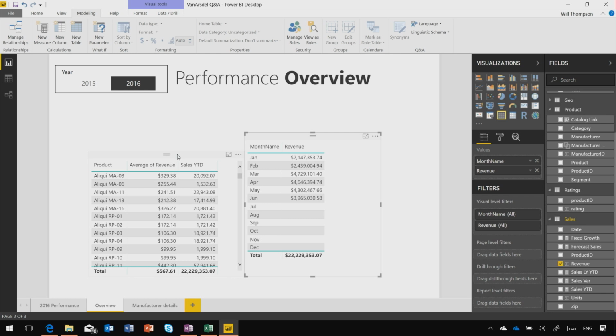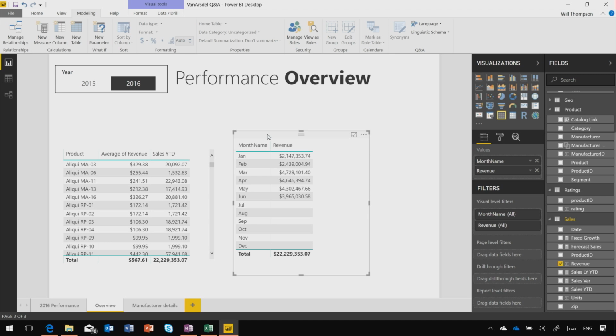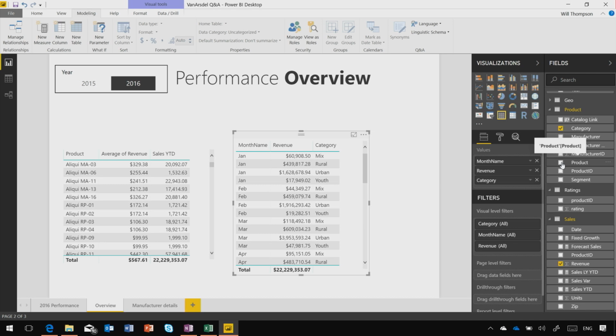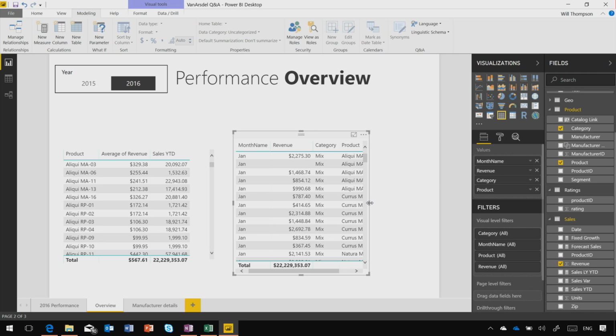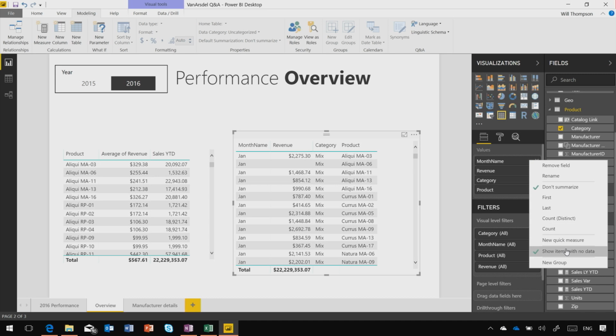But what's important to understand with this is that this is going to be combined as you have more and more groups of data. So if I had month name, and maybe I have my product category in here as well, and my product name, you'll start to see things like this, where I've got a little gap here. So for January, we didn't sell any of these MA06 products. Hence, there's a blank row here. So all of the different fields that we're grouping by, in this case month name, category, and product, the combination of all of those will always show, even if there's no revenue associated with it. So that's the show items with no data option.